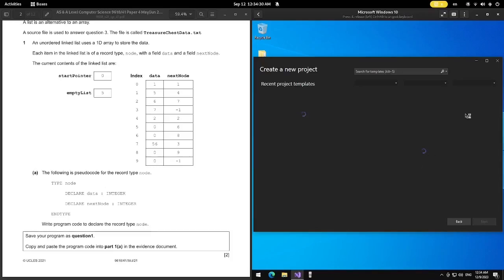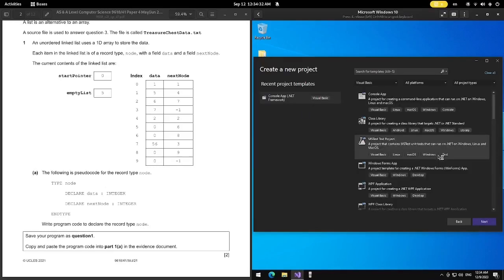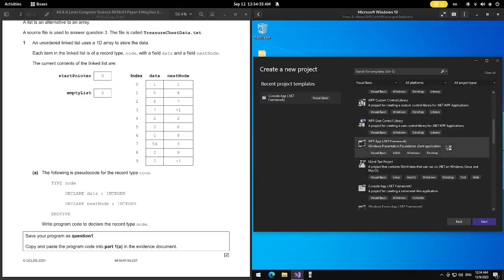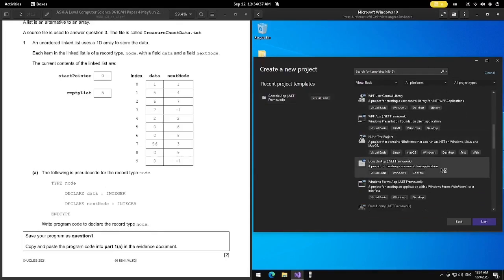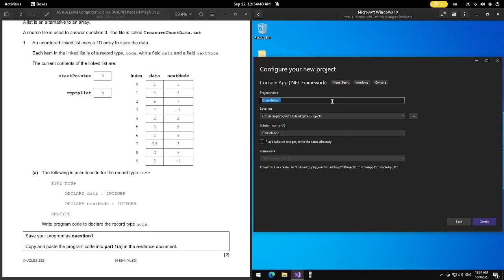Right, so no need to wait for this to load. Once you see this page, just scroll down until you find console app .NET framework. Click on that, and then just name the project however you like, as long as you can remember. So I'm just going to name it 9618, S21 and then qiphyedu. I'm just going to click on create. It's going to take a while. The RAM that I allocated for this virtual machine is only 4 gigabytes, so it's going to take some time.